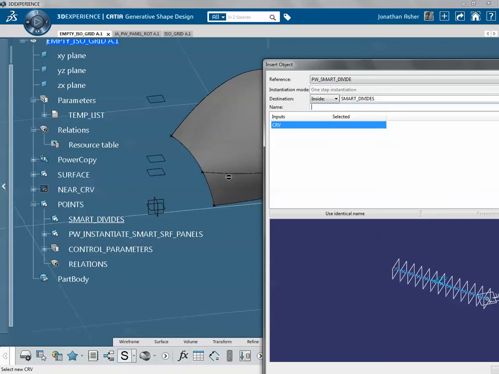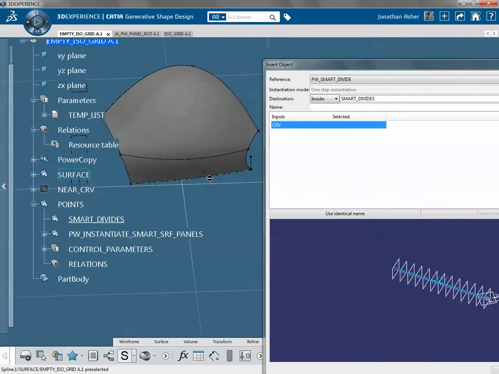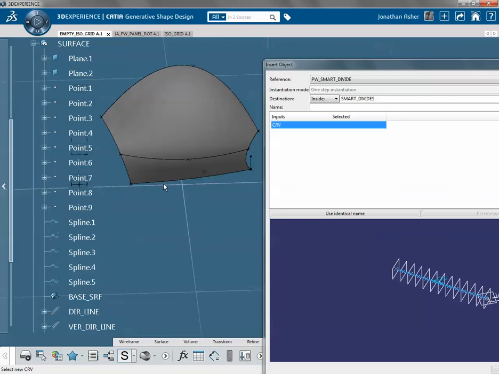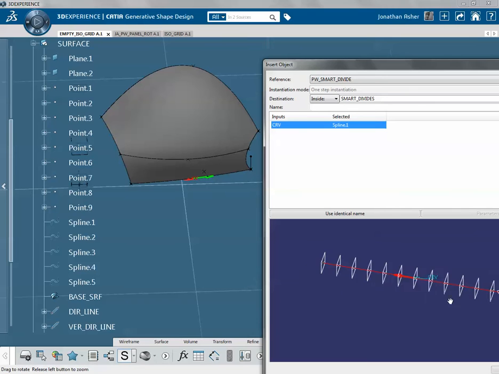and it's going to ask for a curve. We'll put the bottom points in first. So select inside surface, there's spline.1. That's going to be the curve input. So in the dialog box where it says insert object, select spline.1. And what's important is if you look in this window, this is the power copy that we're instantiating.